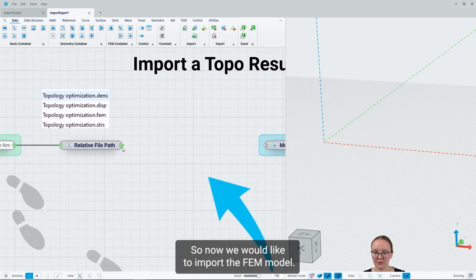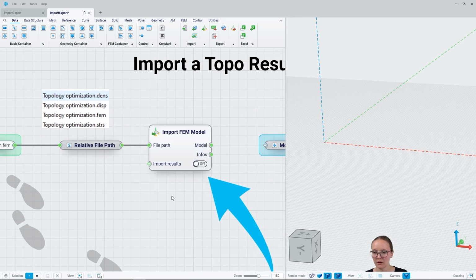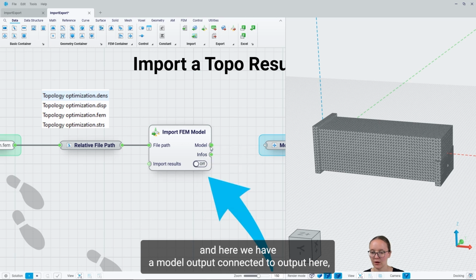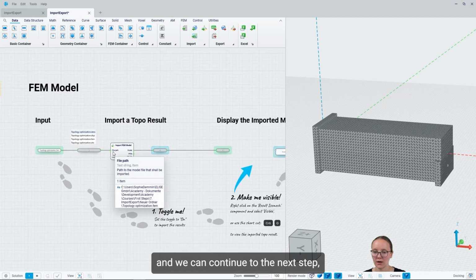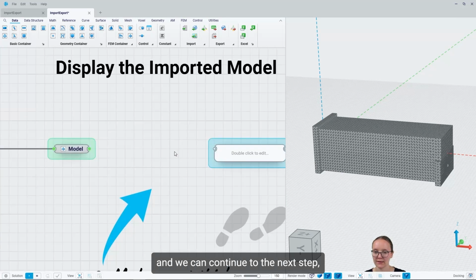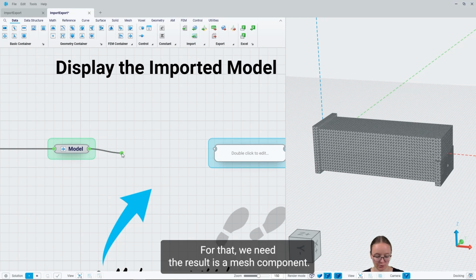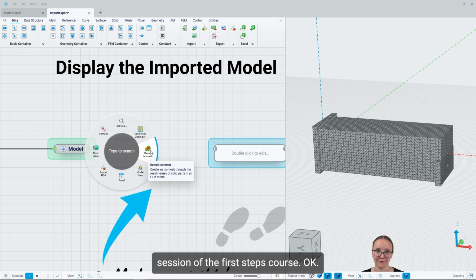So now we would like to import the FEM model like this, and we can read here the information, and here we have our model output. We connect it to our output here, and we can continue to the next step, which is displaying the imported model. For that we need the result isomesh component, and if you would like to learn more about it, go to the topology optimization session of the First Steps course.